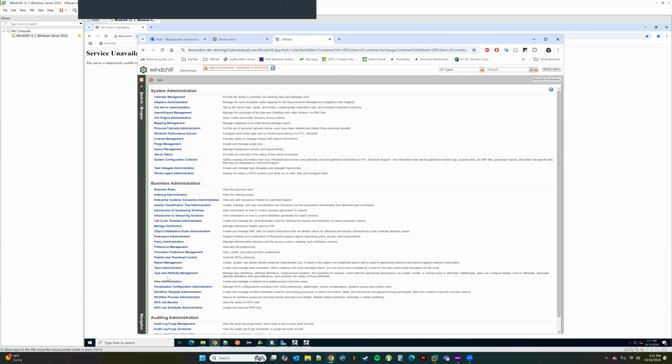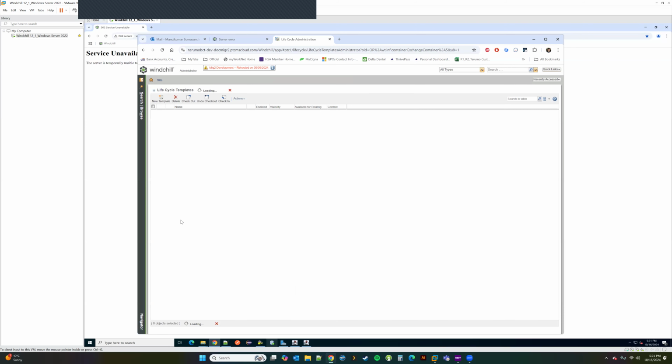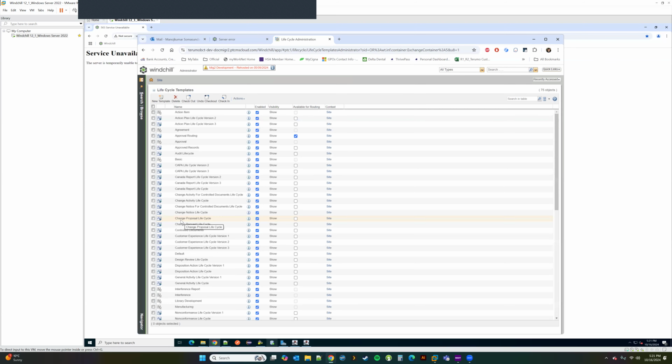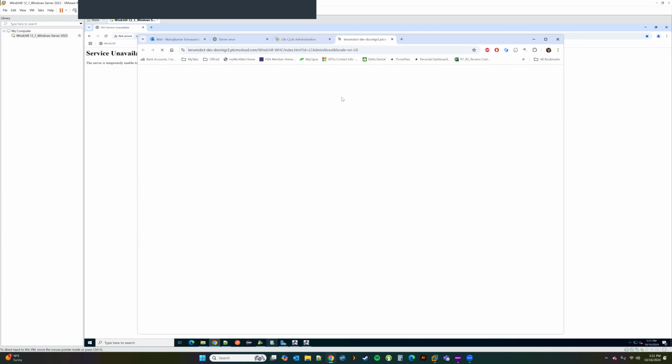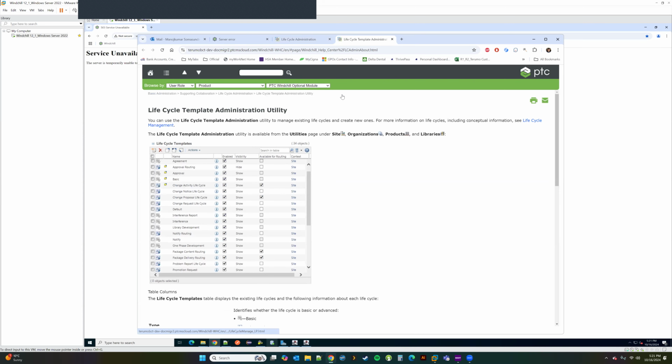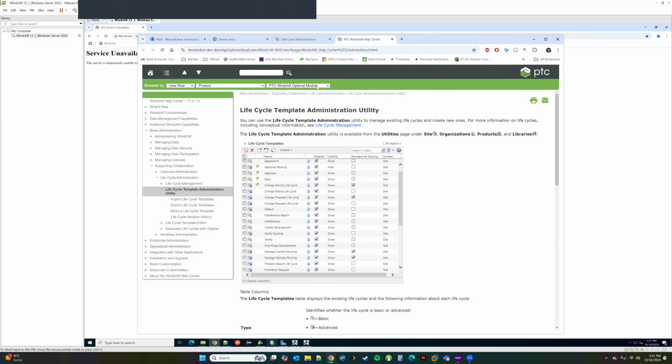Okay. Go to your lifecycle template administration. Sometimes you also need to make configuration based on the required business requirement. So any tables or any utilities you navigate, you always have the self-help icon. It's a very useful tool. If you click that, it will directly take you to the help page of that utility. It will give details about everything you see in the UI.